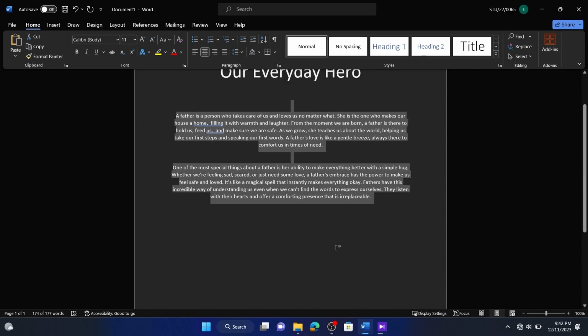Usually you'll want the spacing to be a little bit larger than the font size. Since I have 12-point text, I'd like to set it to about 14 or 15. Now you may have noticed that there is some extra space between each paragraph. That's because Word adds paragraph spacing by default.